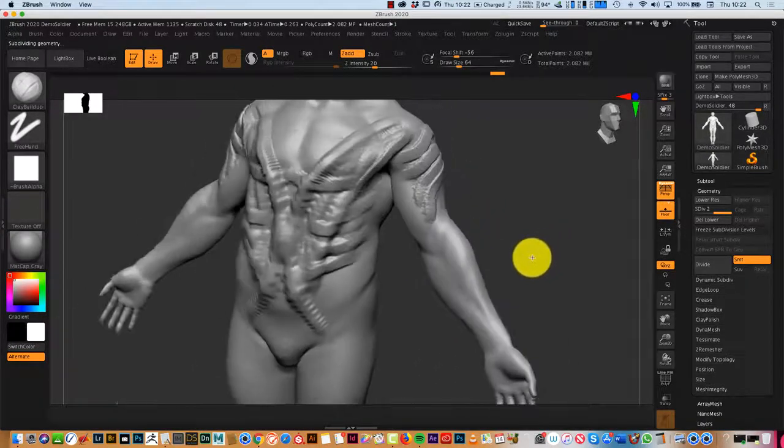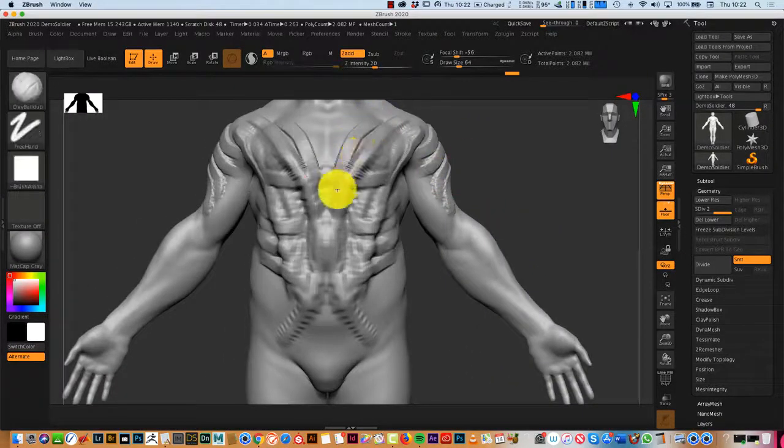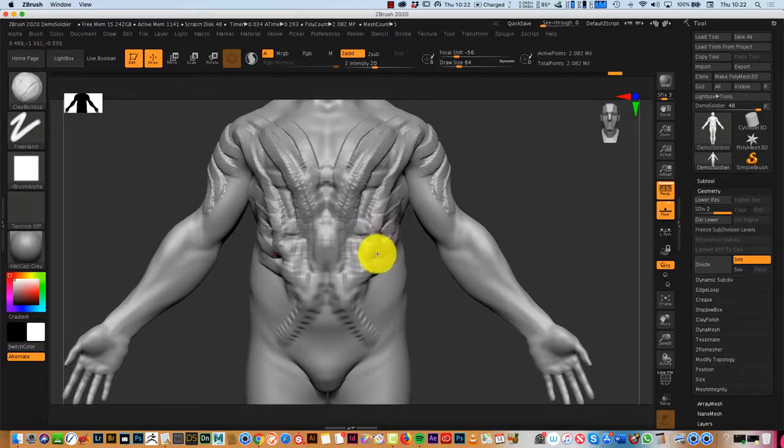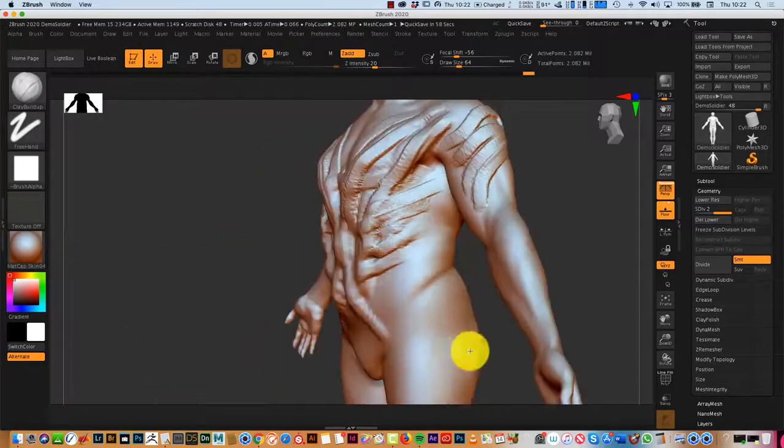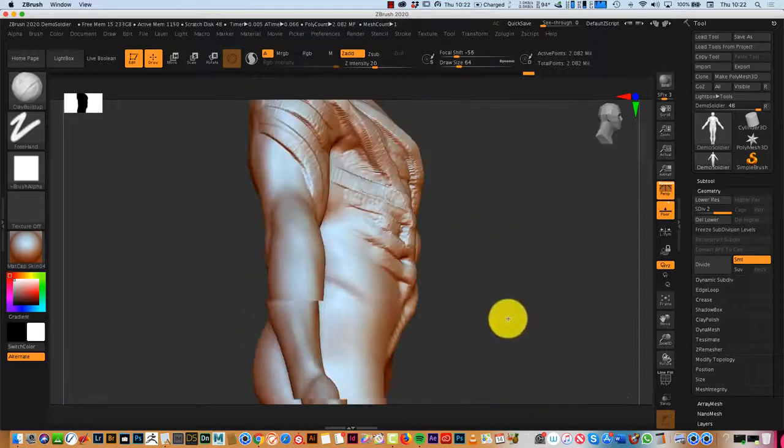Dividing takes just a bit of practice as to what level you should divide, because it's very easy to keep dividing so the model is very clear, but all of a sudden your computer starts to lag because you've gone up too high, you've got too big a poly count, and it's very hard for the computer, unless you have a ton of memory, to work there.